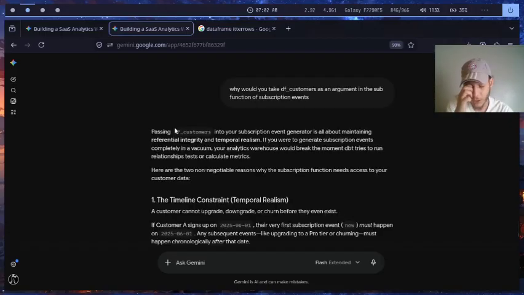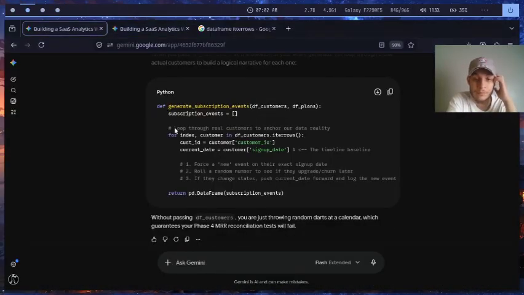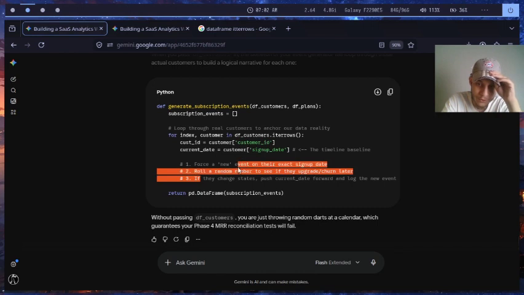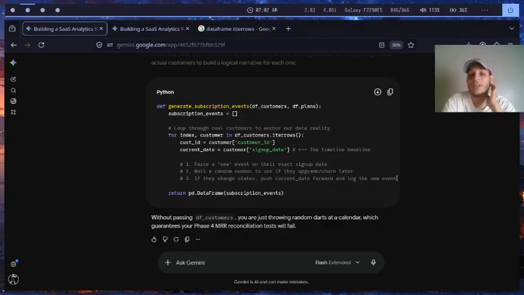Okay, so what I'm trying to do here, I'm trying to build the function for the subscriptions. So basically, we will force an event of the first date of the subscription, and we roll a random number to see if they upgrade or churn. Okay, and if they change states, push current date forward to log a new event. Okay, so every time we run a function.